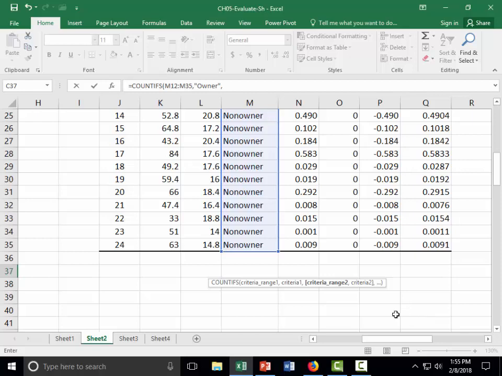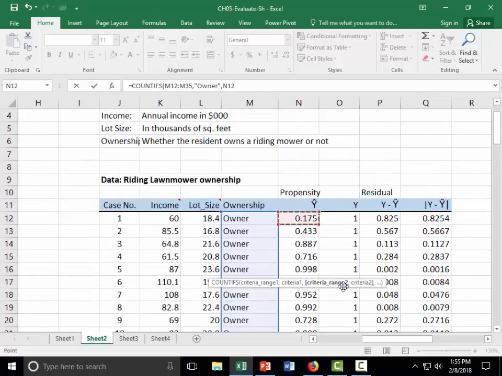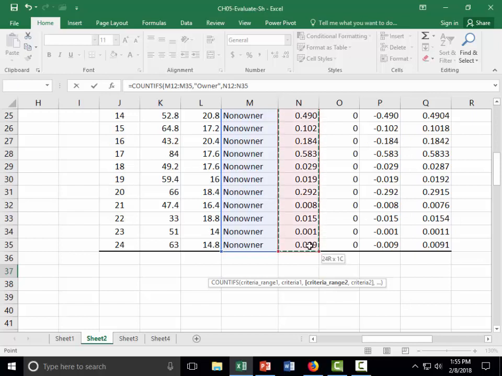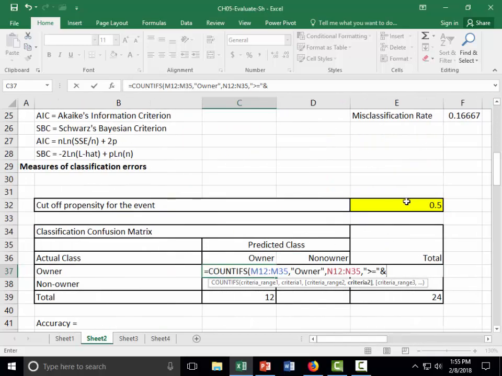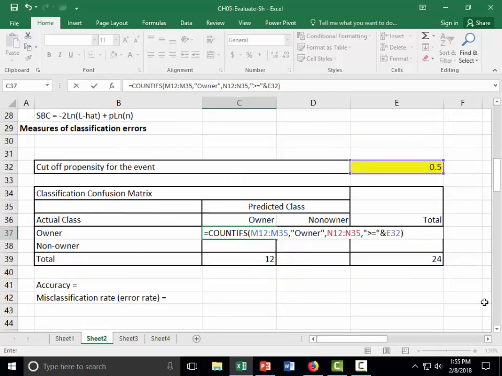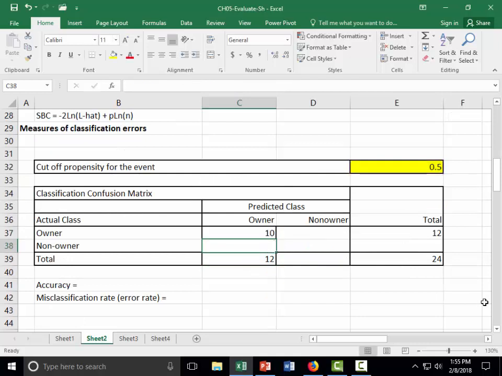comma, and then the range for the second condition is this column, and the condition itself is what we just did, and that would be quotation mark, greater than or equal to, close quotation, and ampersand, that, and close bracket. Is this good? Okay. So now the rest of the values can be easily calculated from the marginal values.